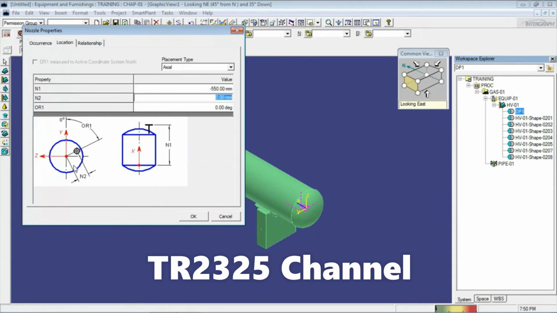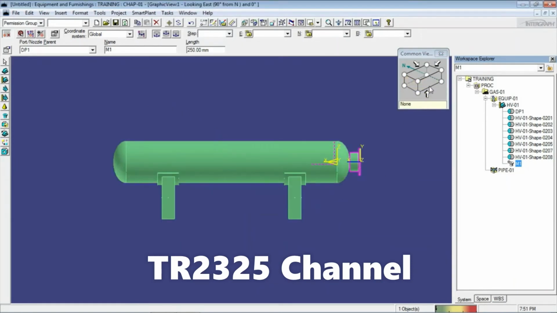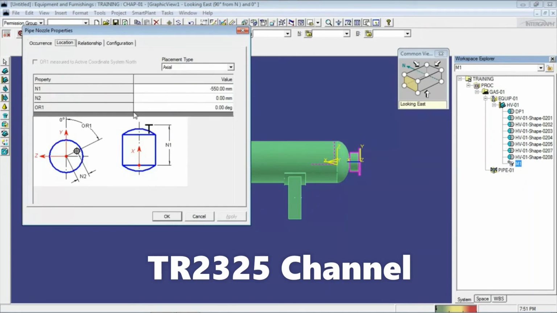Enter. N2 is this direction. I'm going to use 0. Orientation is 0 degree. Then OK. This is the nozzle placed properly. You can change the view. Then you can change the height of the nozzle. You can modify using this icon, nozzle properties. You can modify the height, everything.